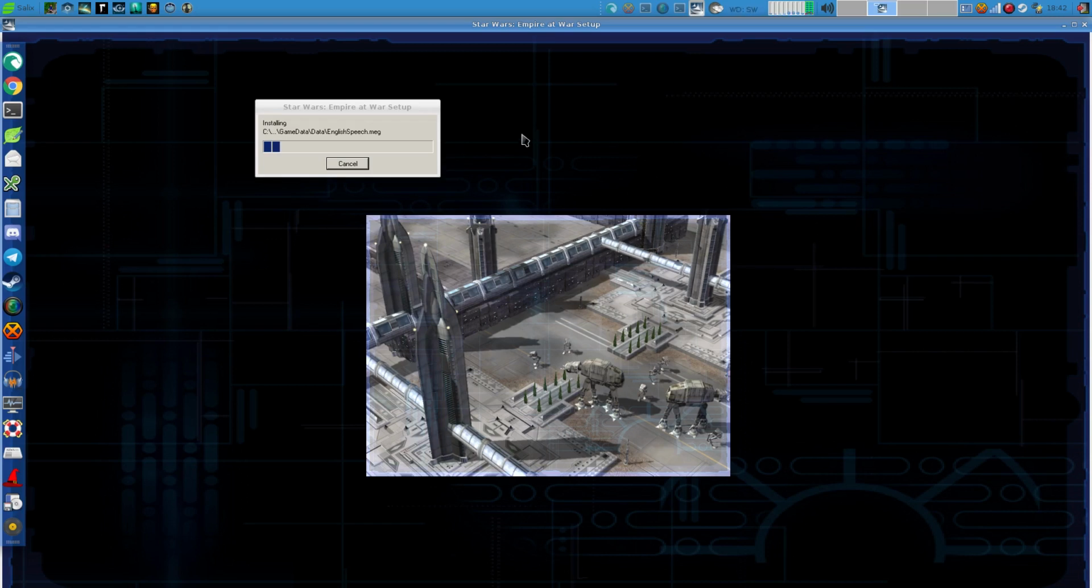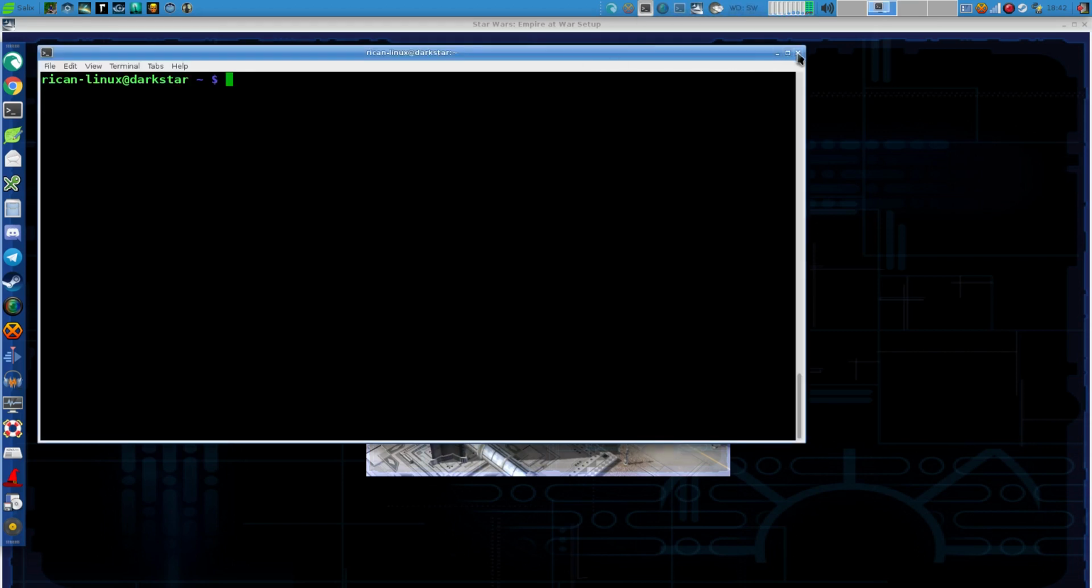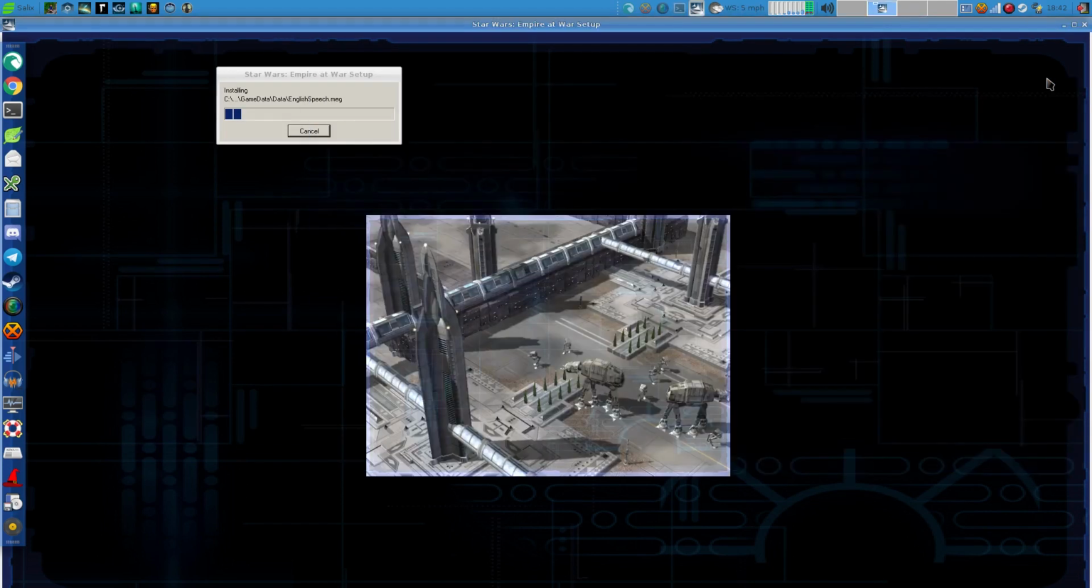You end up having to do everything over again. So when it comes time for the install to ask for the new CD, I'm going to come over here, cd back to my home directory, install the new disk, and it should just instantly pick up. So let me pause right now while this is doing the install, and we will get back.